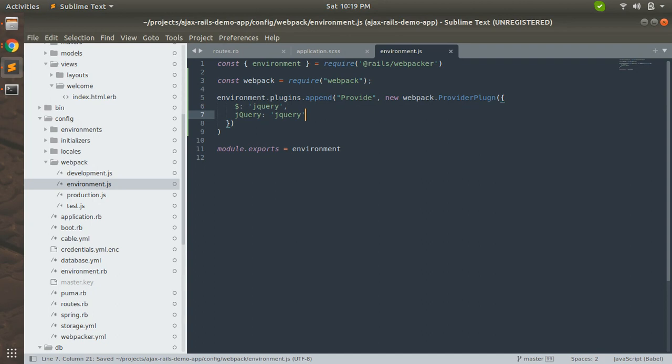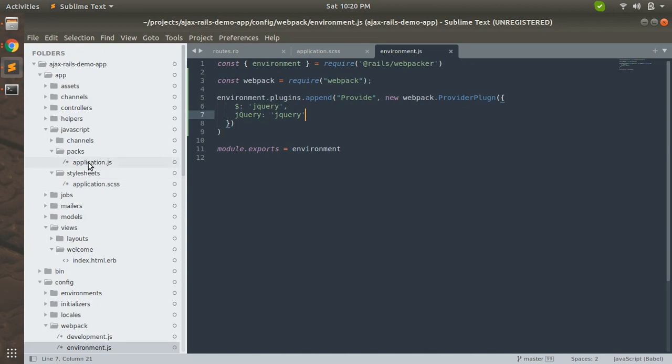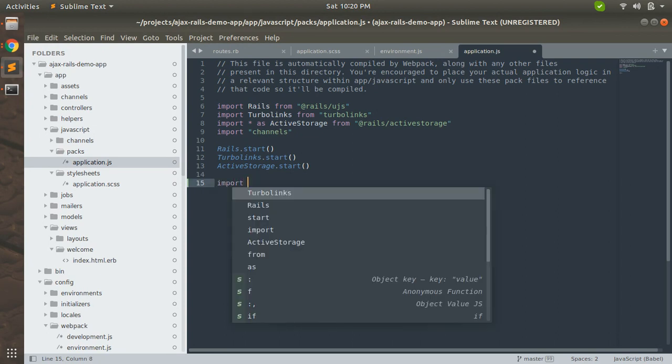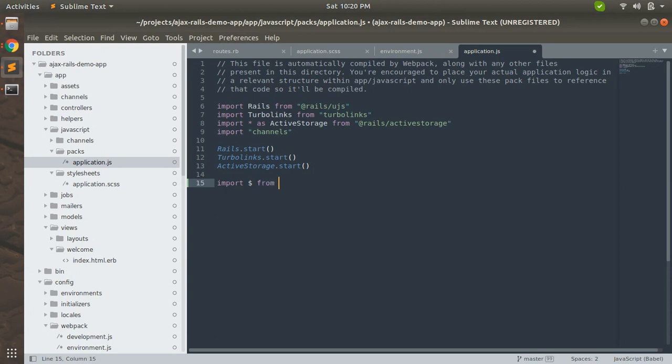Now, since we have configured our Webpack environment, we need to import jQuery and Bootstrap.js into application.js to serve the files. So open the application.js inside the packs directory here. Now we want jQuery to be global, so we will add import $ from jquery and make it global.